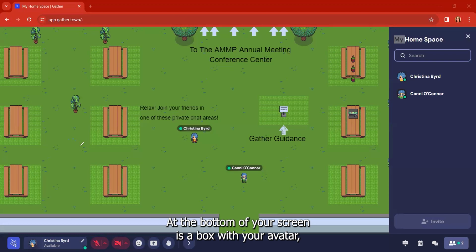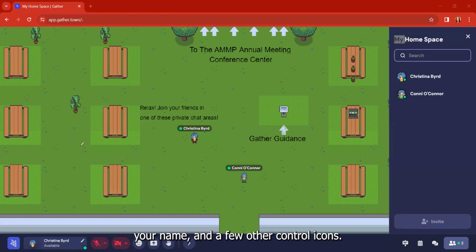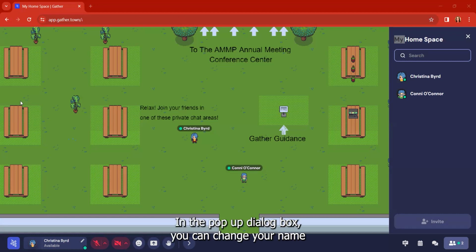At the bottom of your screen is a box with your avatar, your name, and a few other control icons. To change your name, especially from Anonymous, click on your avatar in this box. In the pop-up dialog box, you can change your name and, if you like, choose your preferred avatar image. Click Save. To change other preferences, click on your name at the bottom of the screen and on the gear icon on the left side of the screen.